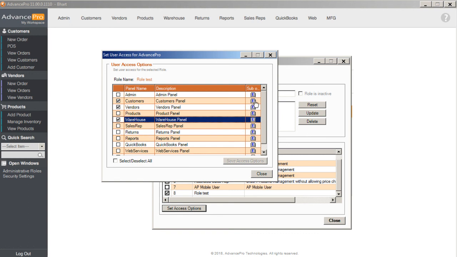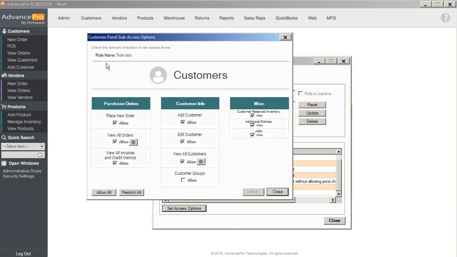And you're going to see on the right-hand side that E button, which throughout AdvancePro stands for Edit. If we click that, it's going to bring up a one-to-one preview of the tab that we are setting, in this case, the Customers tab. It allows us to add or remove the rights to access specific parts of that tab, of that switchboard. So here we can give the rights or remove the rights to place a new customer order, or to view customers and edit customers, or to make customer groups. So this user cannot change customer group settings.